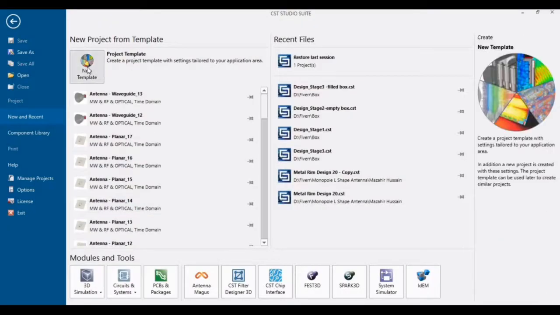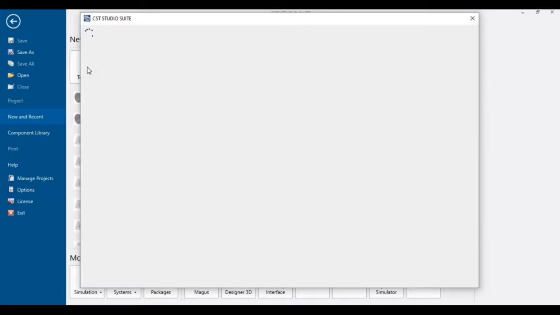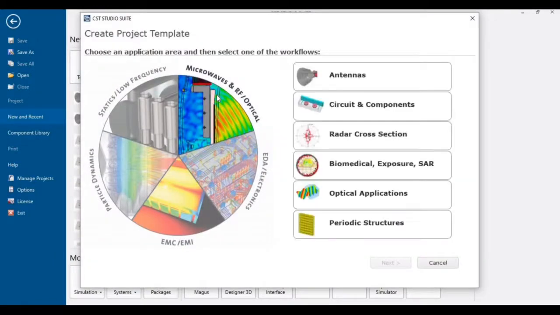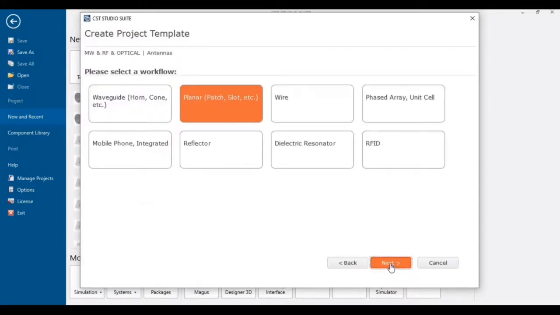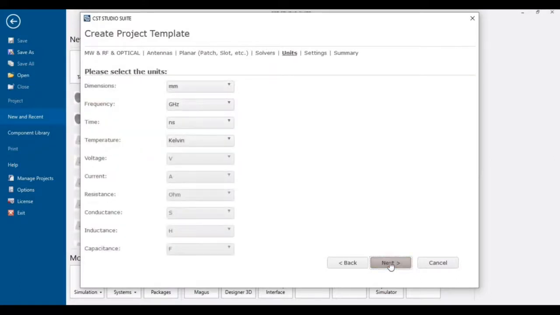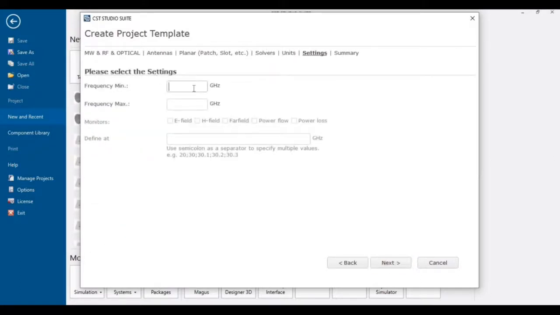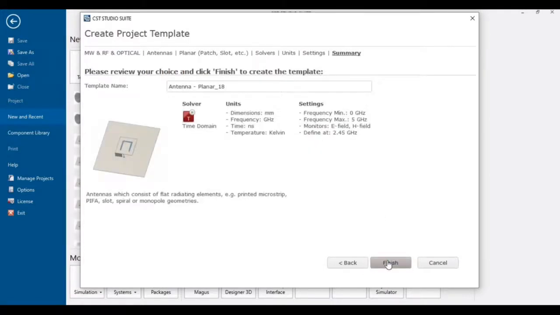Open your CST and just click on new template, and as you know, you have to select microwave and then antennas, and this is basically a patch antenna or planar antenna. So now you have to define the minimum frequency and the maximum frequency. As we are interested in designing an antenna at 2.45 GHz, we will define it at 2.45 GHz.